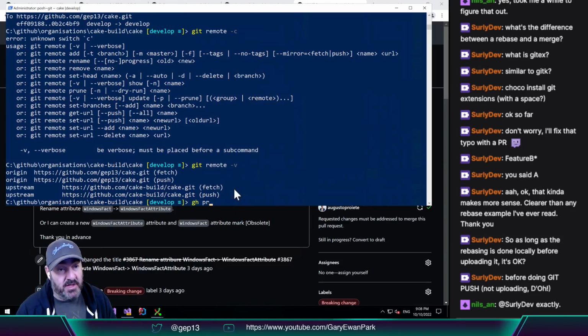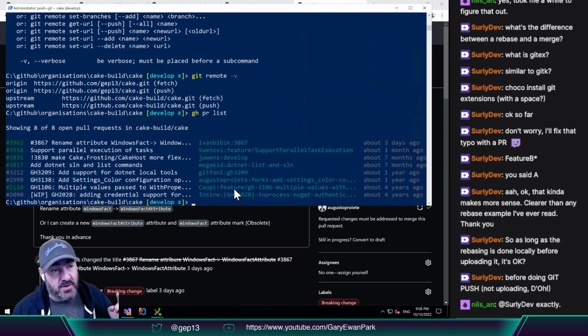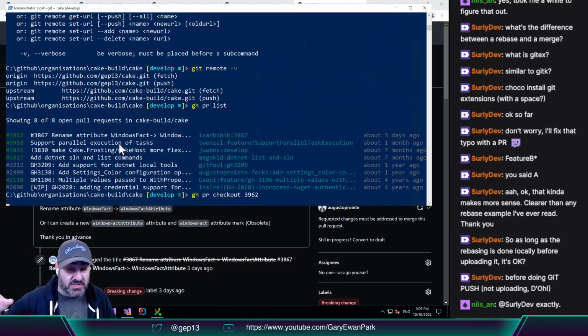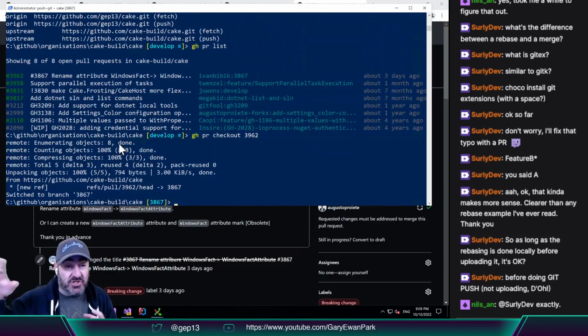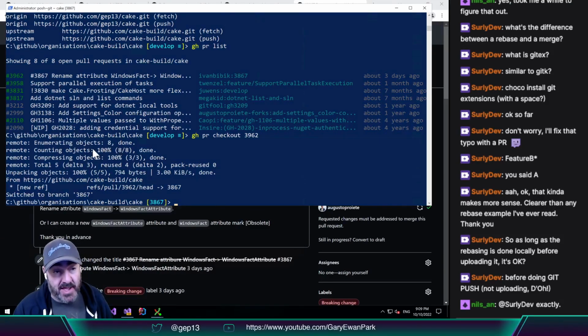So then, I don't know if you're familiar with the GitHub command line, but what I'm going to do now is a gh pr list. And what it's going to list out is the open PRs that are available on the upstream repository, the original repository. So if I were to look at this one, which is 3962, if I do a gh pr checkout 3962, what that will do is grab that PR branch and clone it locally and check it out onto my local repository. So I'm now on that PR branch.